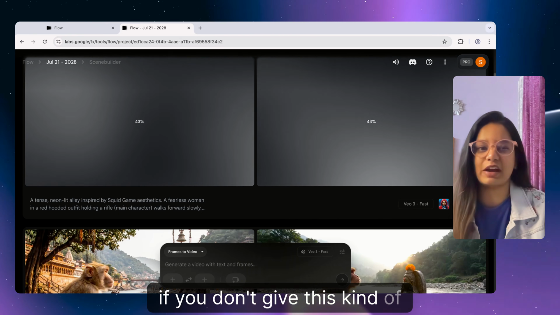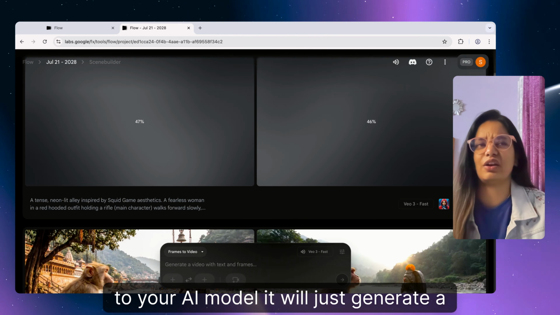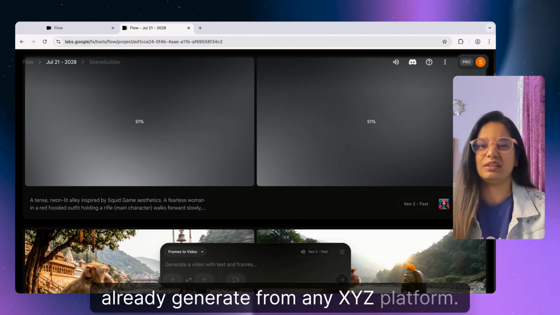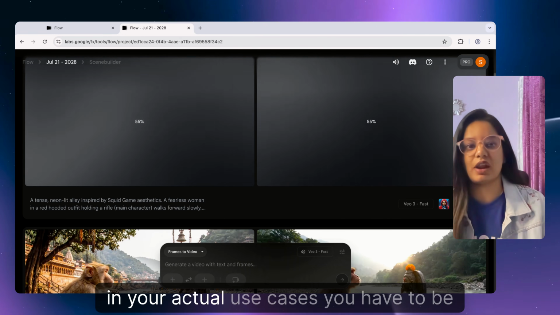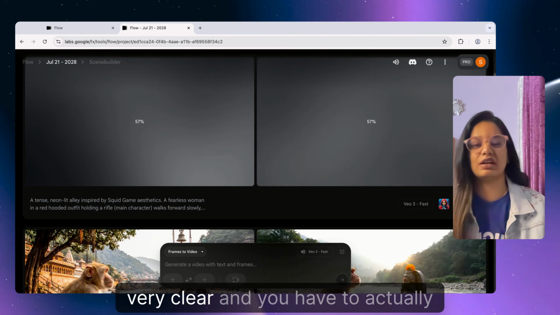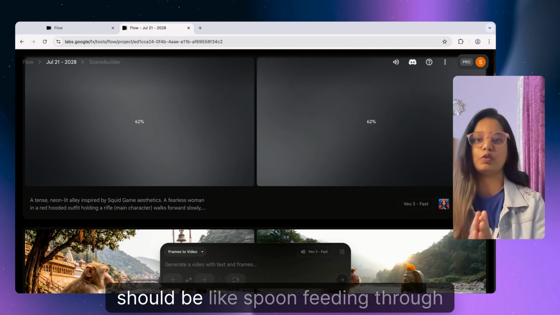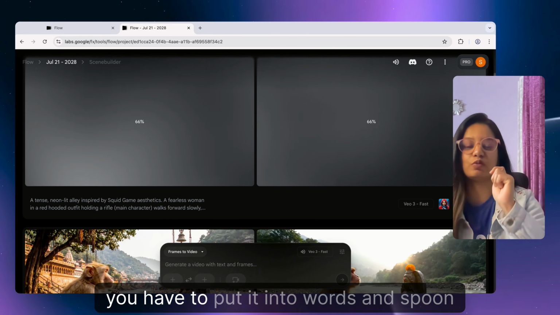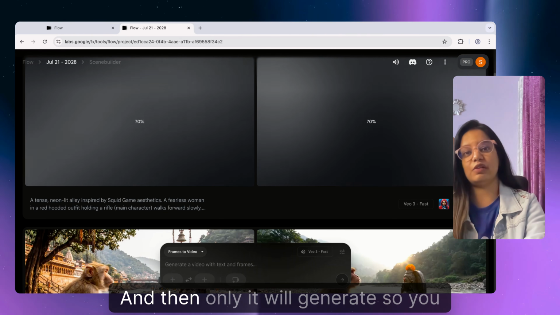If you don't give this kind of explanation to your AI model, it will just generate random footage, which I think you can already generate from any XYZ platform. But to generate it from here and use it in your actual use cases, you have to be very clear and demonstrate all the things clearly. It should be like spoon feeding your AI: what you have in your mind, you have to put into words and spoon feed your AI what you want, and then only it will generate.